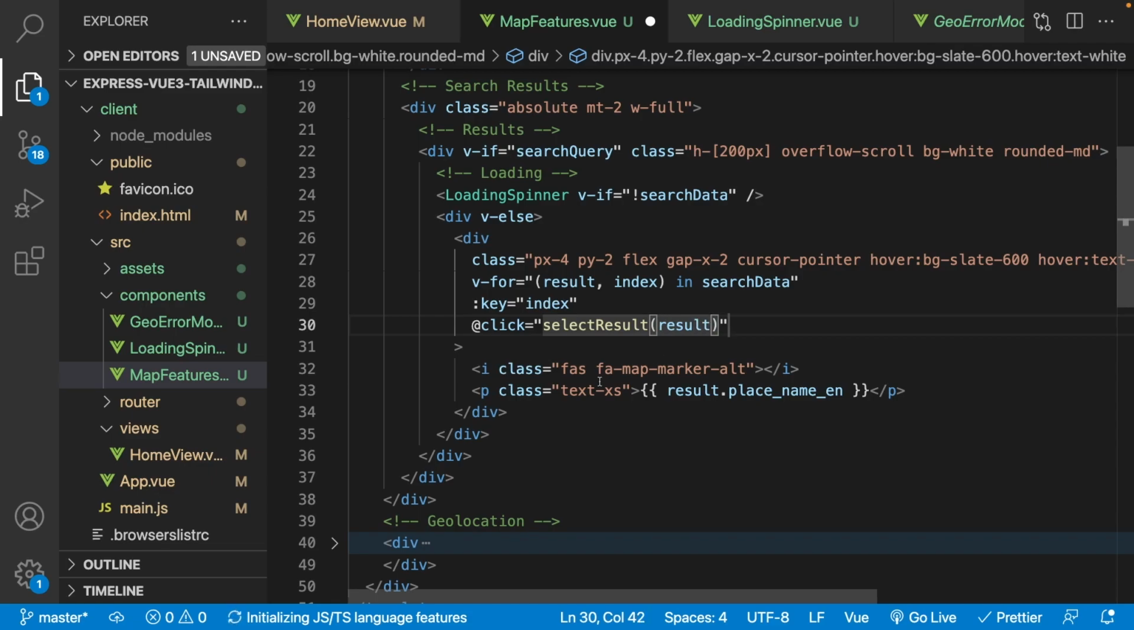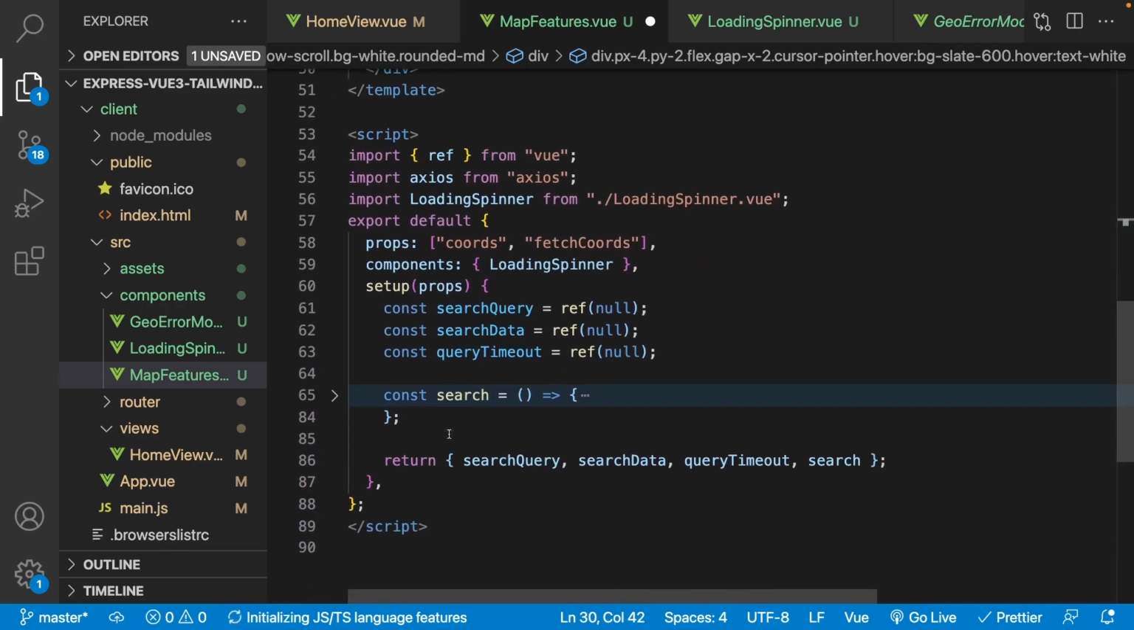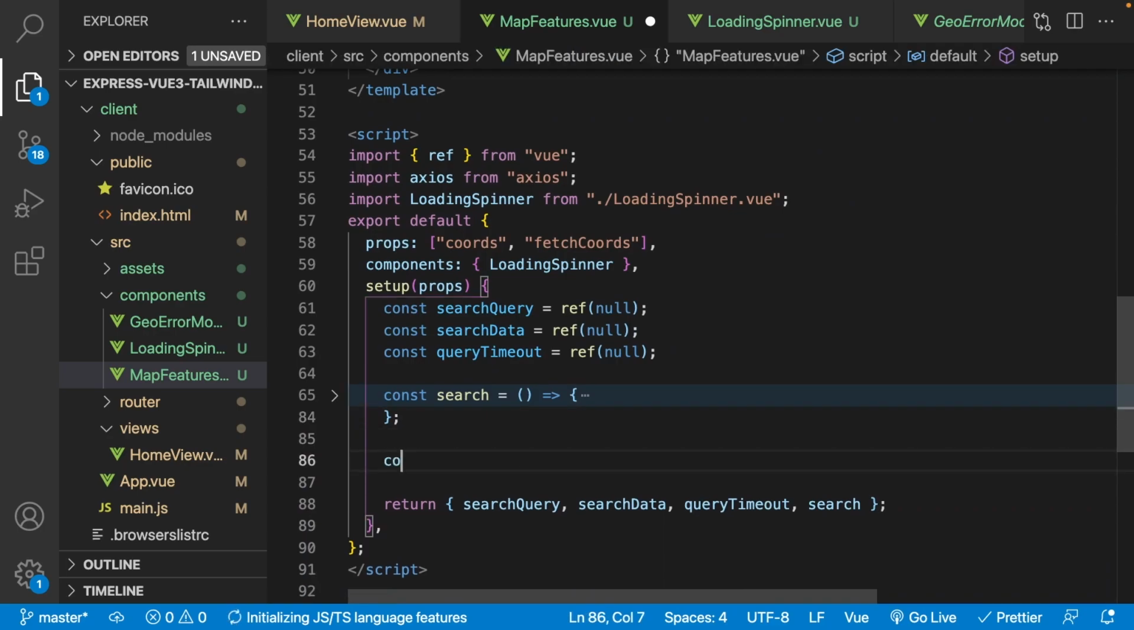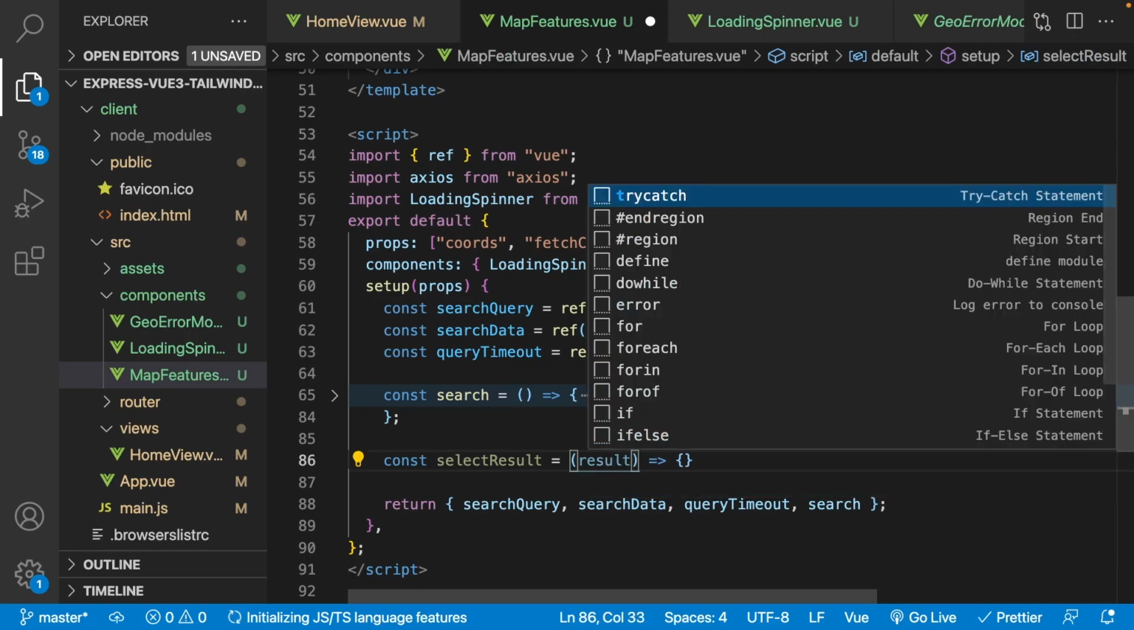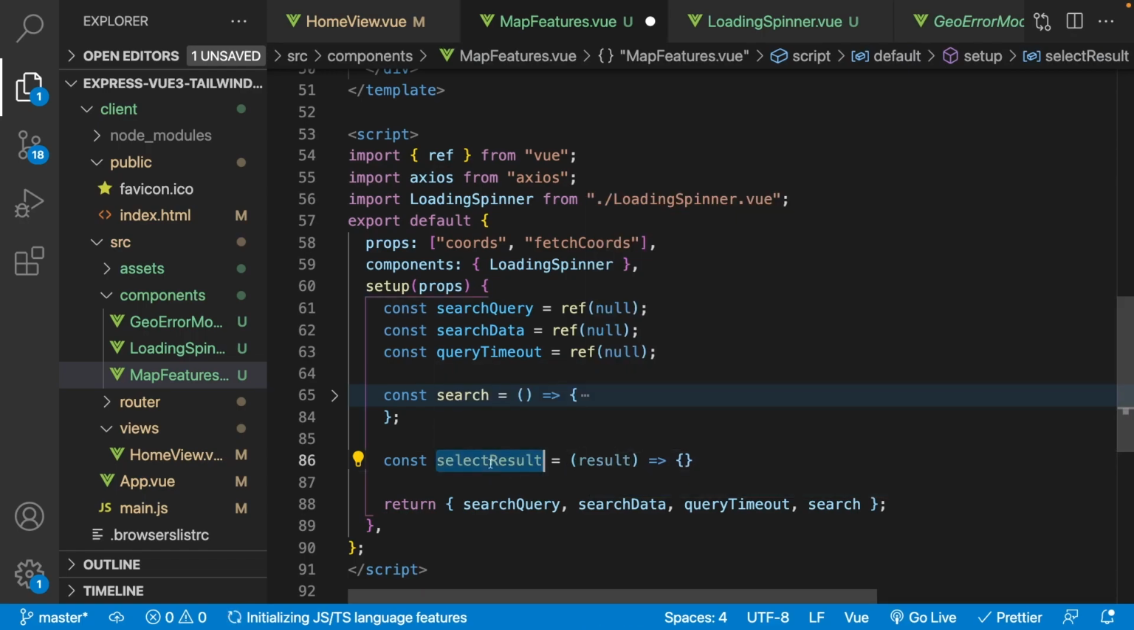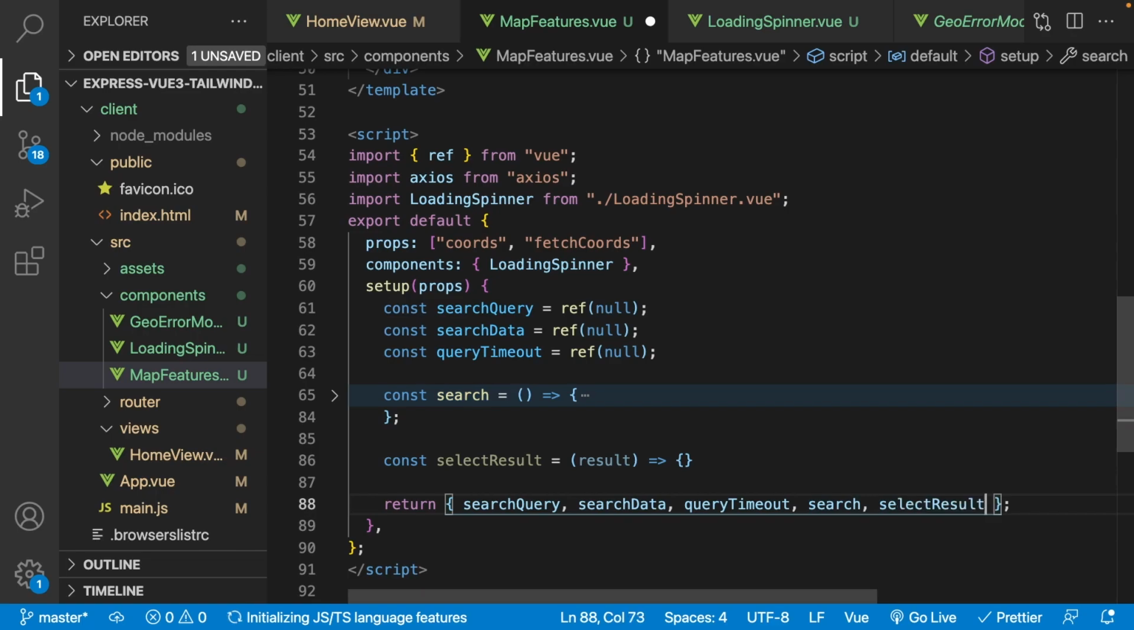All right, so then let's go ahead and create our function. We'll do this right below our search. So we'll call this function select result, and we'll set it equal to an arrow function. Now we also want to accept here as a param the result. And then to use this function within our template tag, we want to return it here.